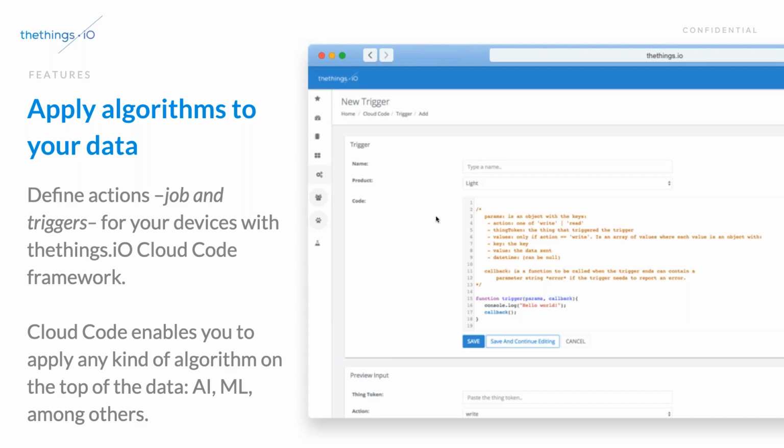We have jobs. Jobs are algorithms executed every hour or every day. I'm going to do a tiny demo of a job as well. Usually clients use it to do calculations like averages, things like that. Or, for example, I'm going to count the number of clicks on the button per hour in the job that I'm going to show you later. And then we have functions, which are algorithms that can be called from triggers or jobs, or can also be called from outside, as I'm going to show you for Sigfox.